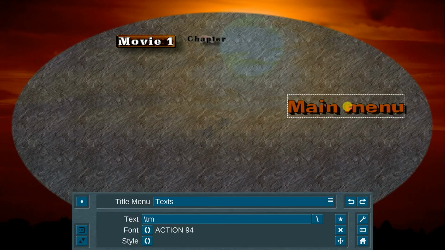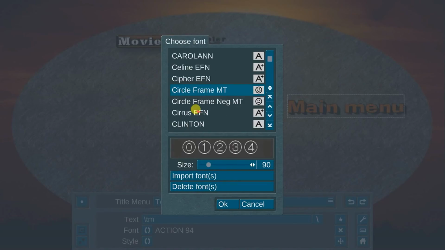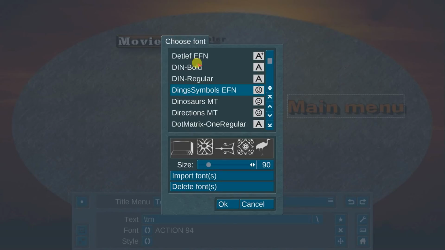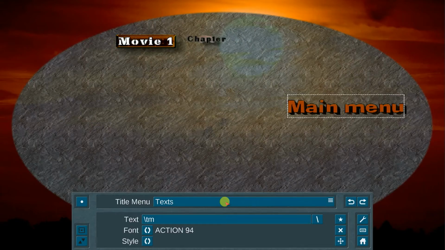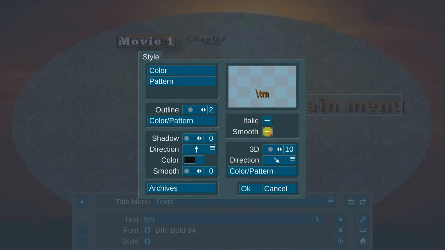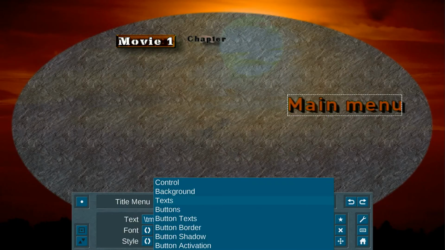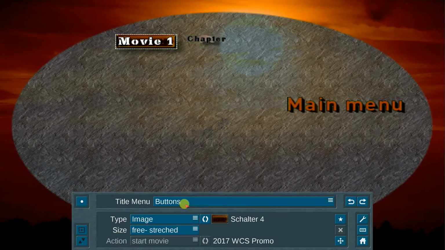The text. Now, we could change the font for this. It's on Action 94. I'd rather have it at my favorite font, which is Den Bold, and it changed it. And of course, we can also change the style. I like to have the smooth option on. Everything else looks great. So we've just changed the font for this main menu, as it will say in the title.